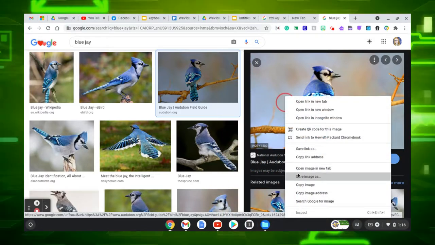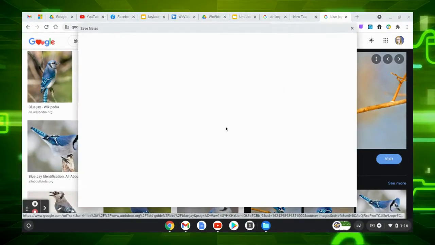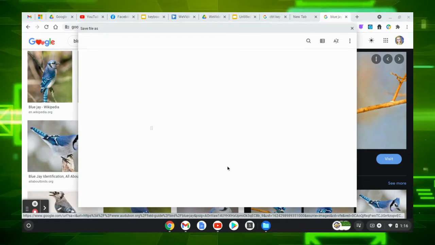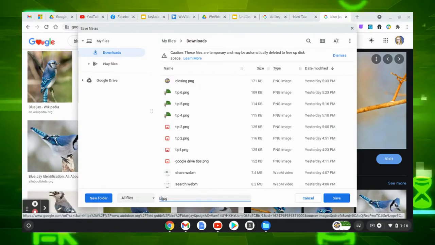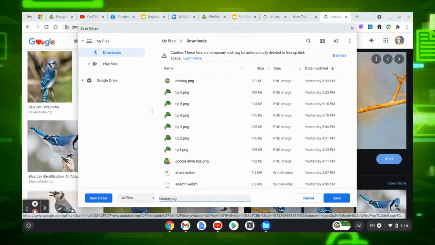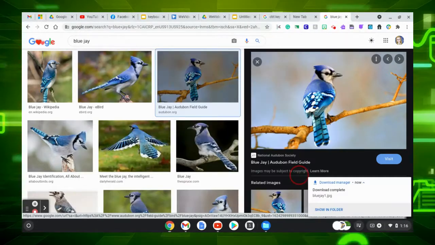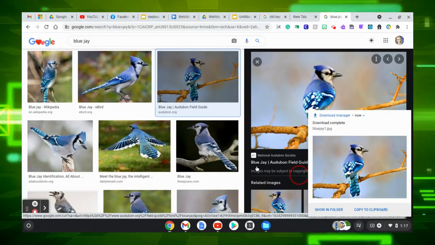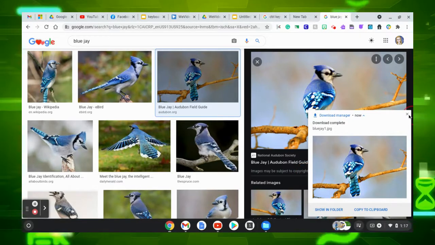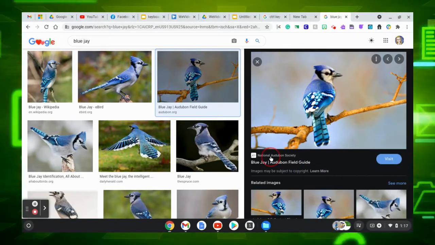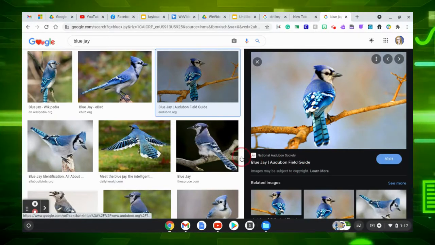Right-click and go to Save Image As. Title your image so you can find it. And then hit enter. Download is complete. Now, where did that image go?